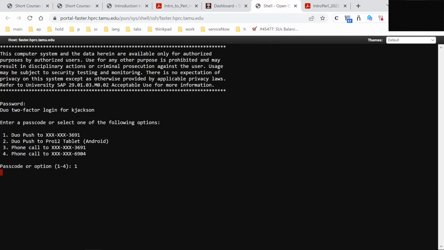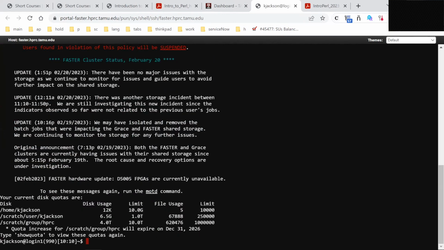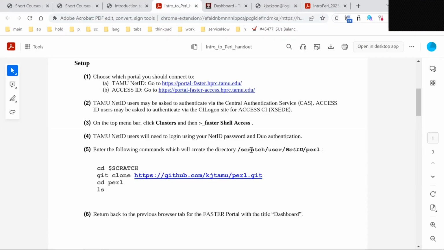Okay, and so now I put in my password and I have to do the Duo authentication. And so now I've logged in. So the first thing that I want to do once I've gotten into the shell is go to my Scratch directory. So I cd to scratch. Okay, so now I'm in /scratch/user and then my login name.